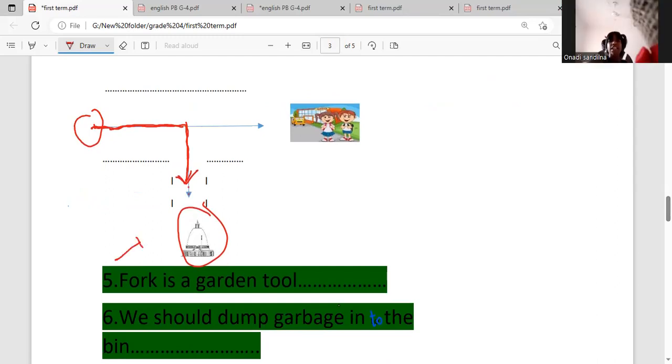Fork is a garden tool. Fork is a garden tool. True or false? No. False. Why? That is a kitchen tool, right? Spoon and fork. A garden fork, that is a garden tool, right? Here it's given fork. So that is false.